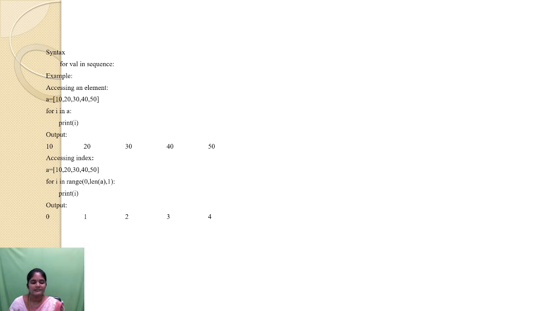Now we move on to the print statement. First it starts with 0. The first condition is true, then we move on to the next line, that is print I.